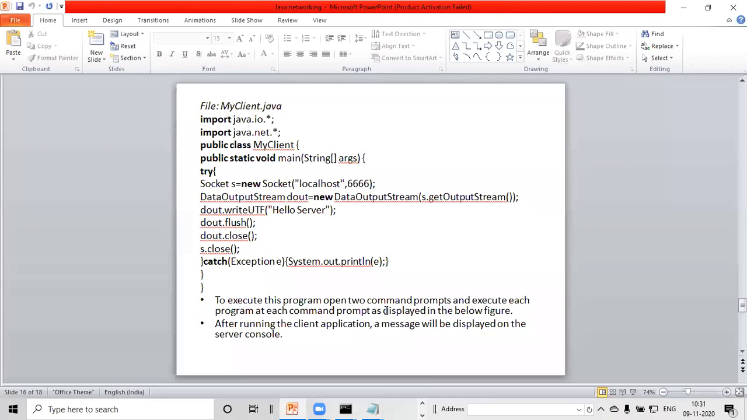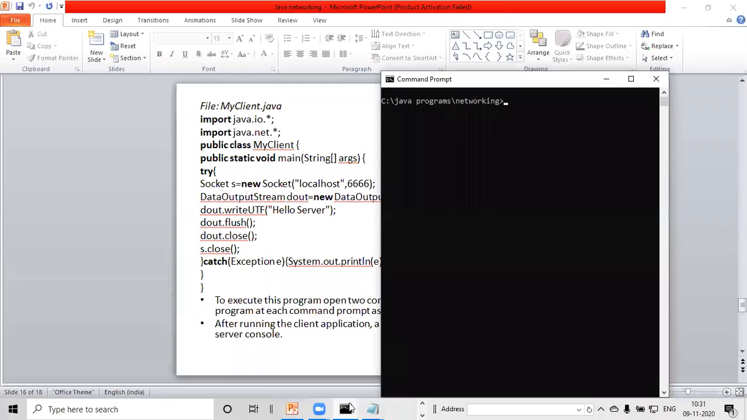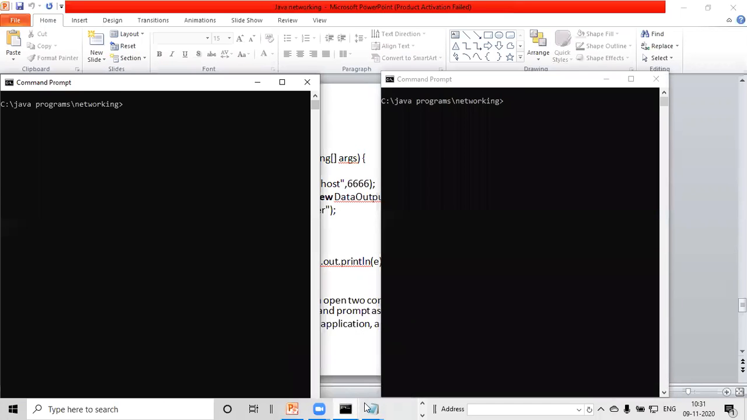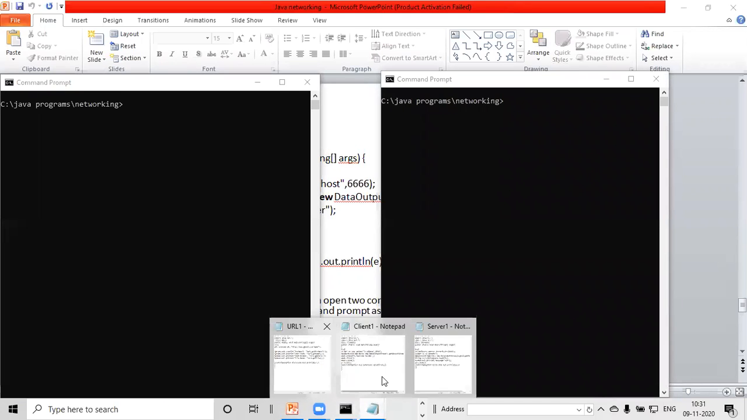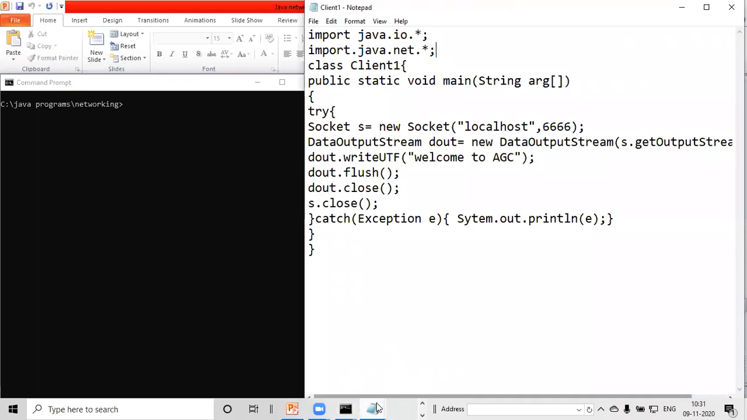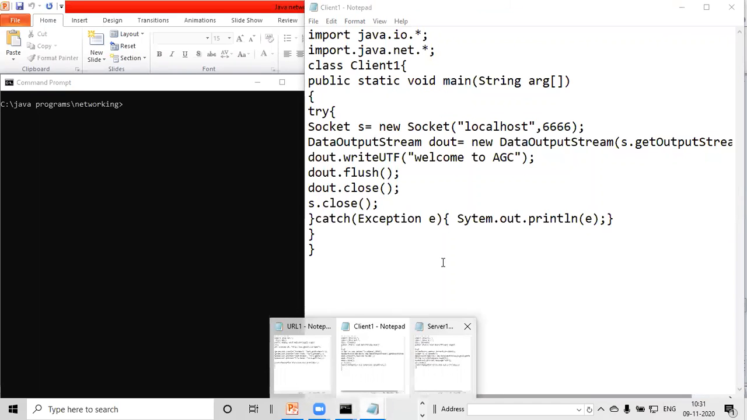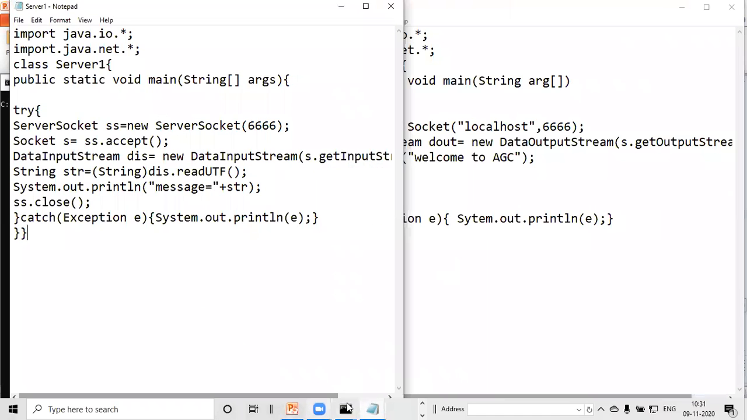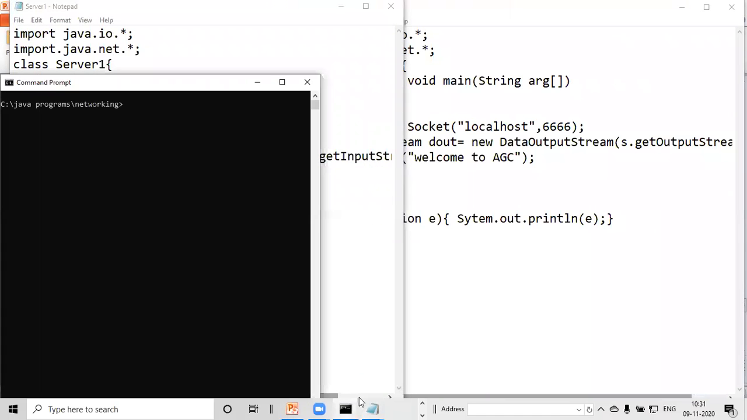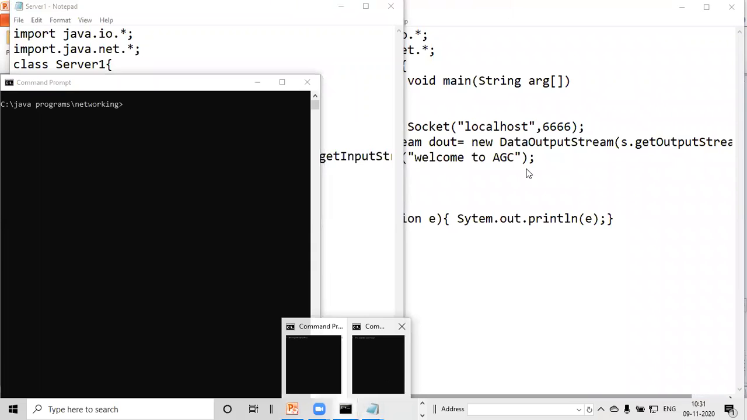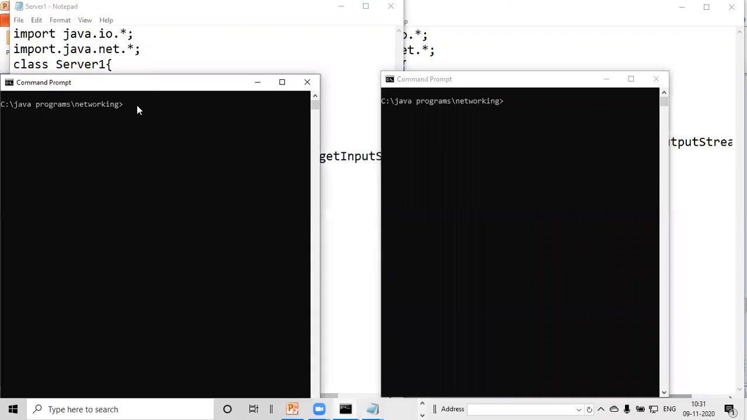ठीक है, सो हमारे पास क्या होगा कि हमें दो कमांड प्रॉम्प्ट्स बनानी पड़ेंगी and we have to run both the applications on their respective command prompts. ठीक है, ये प्रोग्राम भी खोल लेते हैं क्लाइंट, और ये रहा सर्वर के लिए. चलो, अब we will first run this particular javac server 1.java.